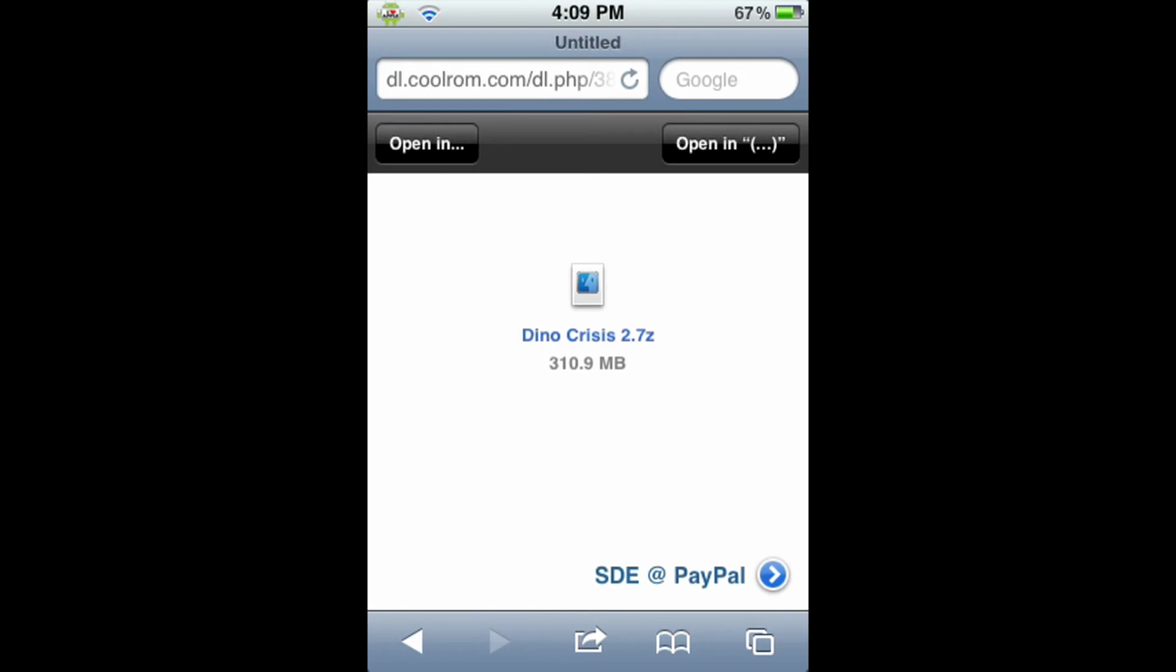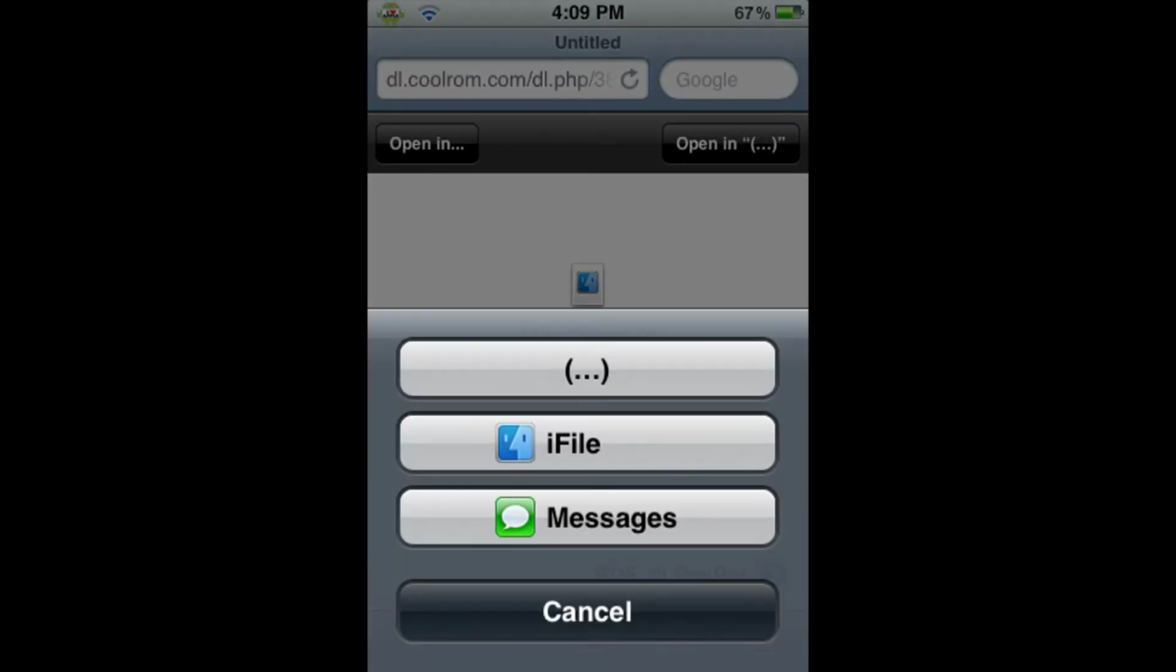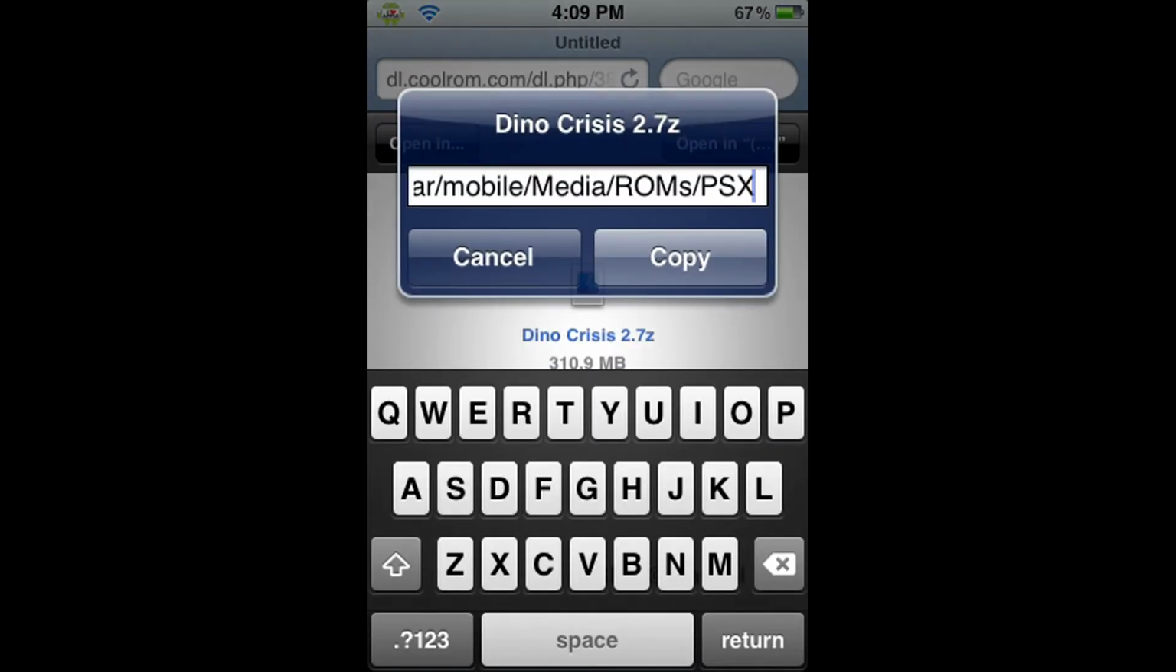When the file is done downloading, you'll get a screen like this. So what we're going to do is click on the top left right here and open in. We'll get this prompt and we're going to click the two parentheses with the three dots in the middle. Then this is going to come up and you're going to write what I have written here, but I am going to write it again. So we'll start at var mobile, then capital M media, backslash, capitalized ROMs, lowercase s, backslash, and capitalized PSX. Then you are going to click copy.